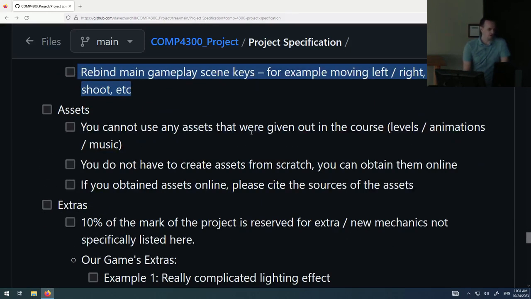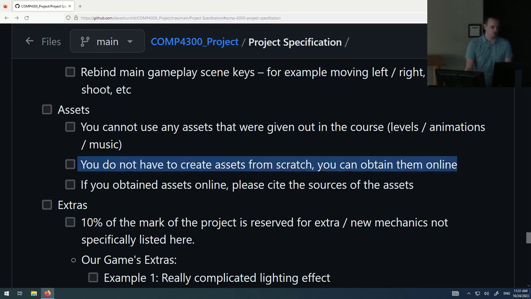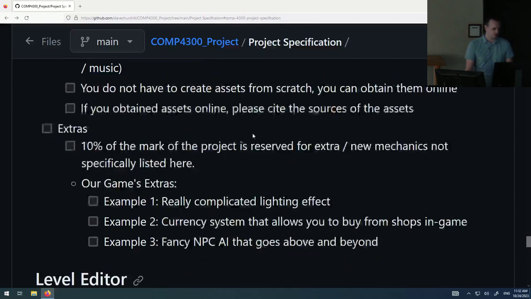Assets. You cannot use any assets that were given out in the course, especially not the levels that I gave you, and only with valid exceptions are you able to use any of the assets that I gave you. You do not have to create assets from scratch. You can obtain them online. If you obtained assets online, please cite the sources of the assets. So if you downloaded them, just put it in the GitHub. Hey, here's where we got our assets, just so I know that.